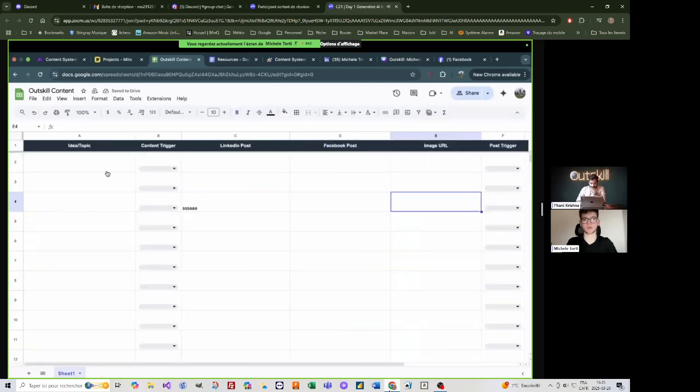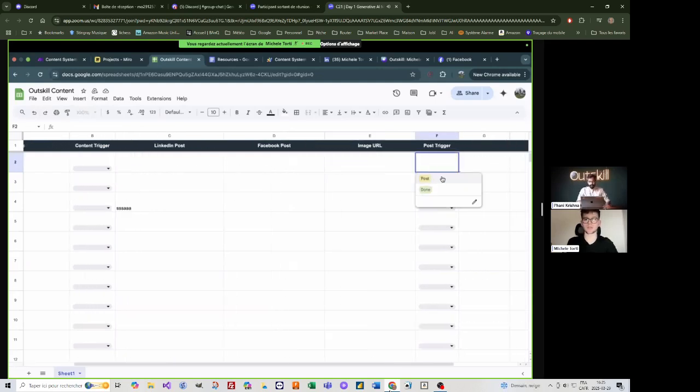So again, we made a dashboard where we put the topic, we press generate, it sends a signal, it talks to ChatGPT automatically, it makes the LinkedIn post, it makes the Facebook post, it makes the image, and then when you press this, you can post it automatically.